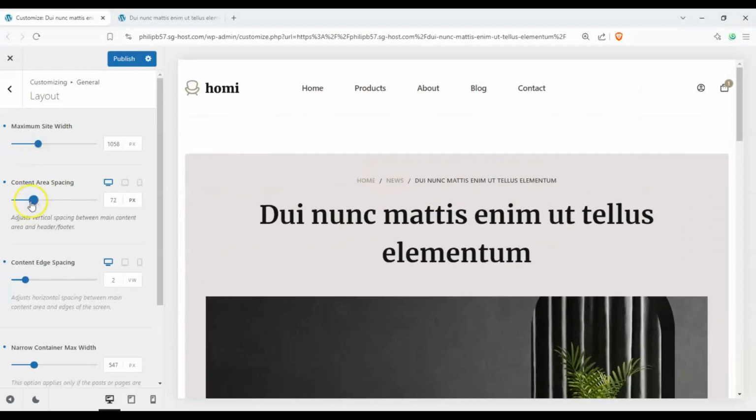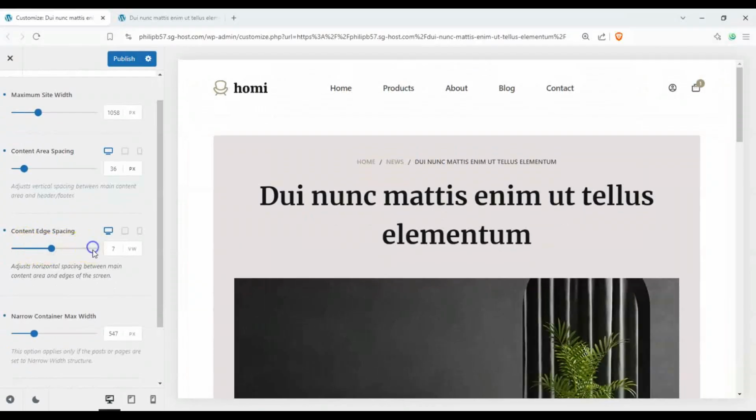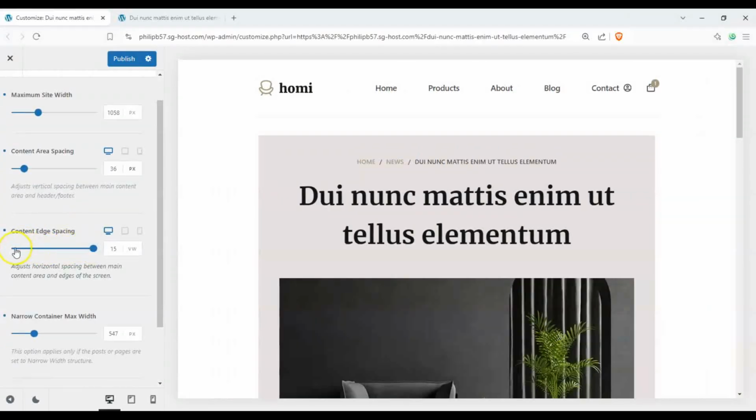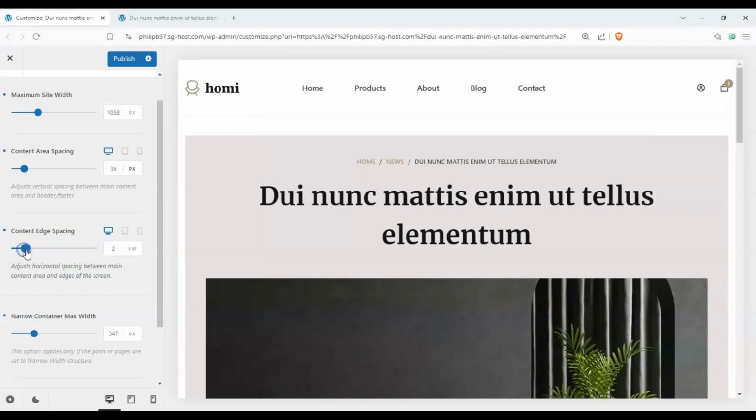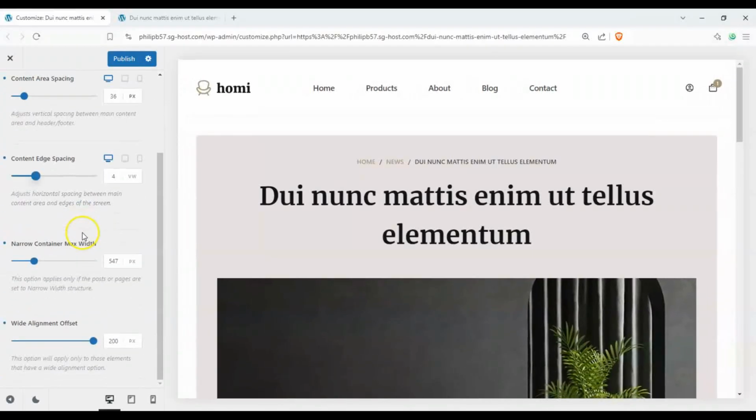And we can also change the vertical spacing here. We can also change the content edge spacing, right? We can make it super narrow. We can make it super wide. 3 or 4 is a good value for that. Narrow container width, don't worry about this since we're using the normal or wide one.